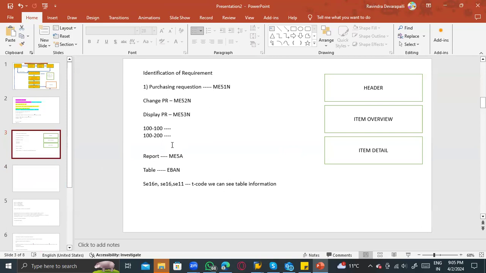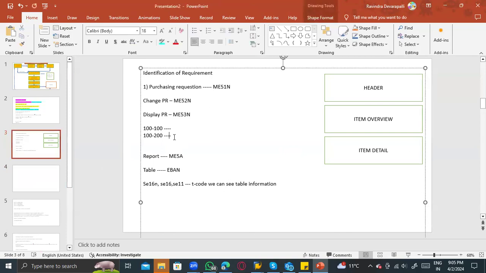Maybe 10 materials, 20 materials, 30 materials, whatever it may be, the requirement we calculated. We collected this material we required, 2000 pieces. And the quantity and the delivery date will be the 19th or something which I entered, and the plant is 1100. So this is the information I created.